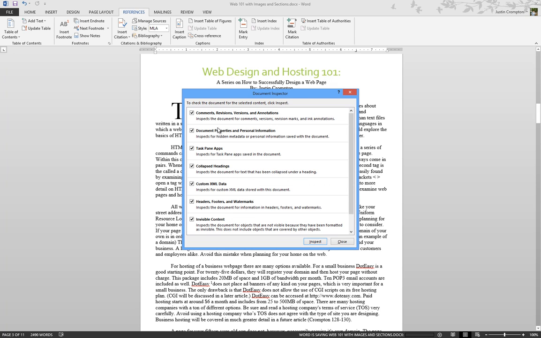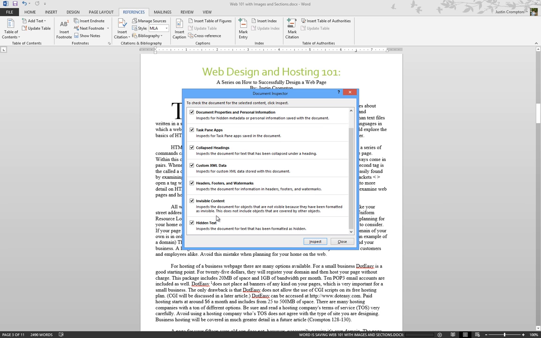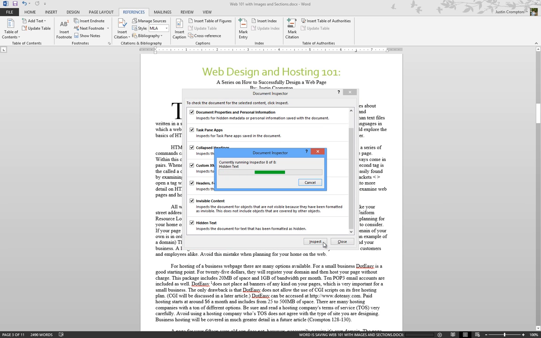Which means we can check for the various things. So we can look for comments, revisions, versions, annotations. We look for properties and personal information. We can look for headings, task pane, XML, headers, footers, all these different things. So let's inspect our document.